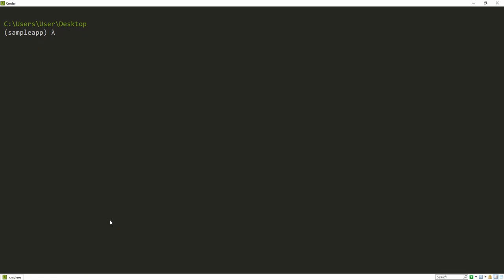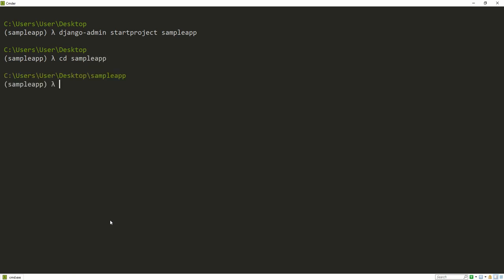Now we want to install Django in our virtual environment, so pip install django. And to start a new application, we now use the django-admin command, startproject, and then we can give it any name we want, so sampleapp. And let's change the directory to sampleapp. And to start our development server, which is already built in, we can use the manage.py runserver command.